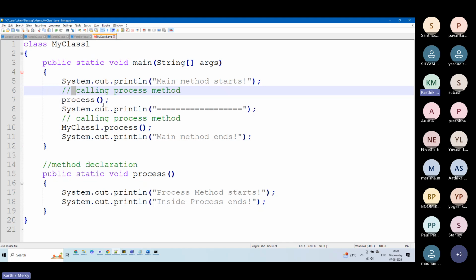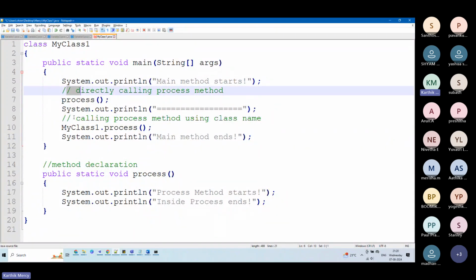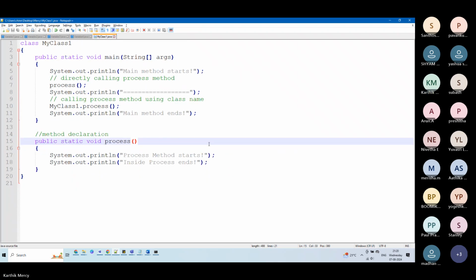I can just say directly calling process method. This is one way. And then calling process method using class name. This is one way and this is the other way. Let's see what happens. I'm saving. By the way, my output should be the same as my previous output. Let me quickly save this. First, try to run the same program.